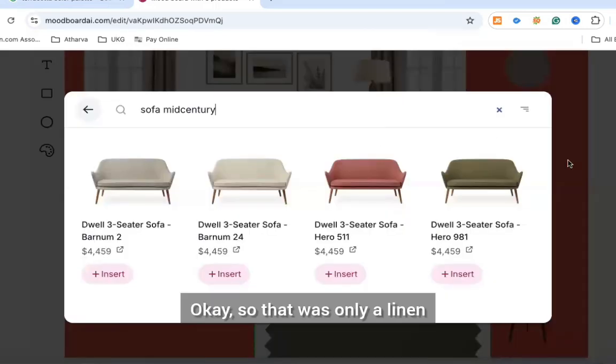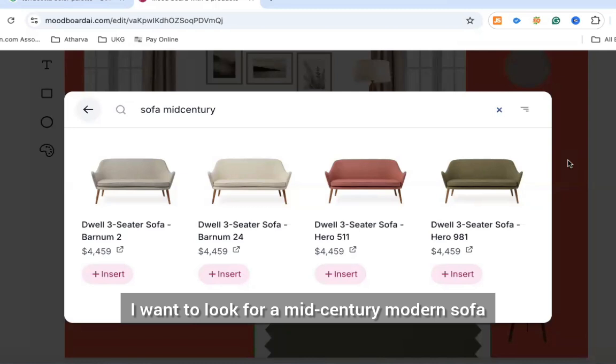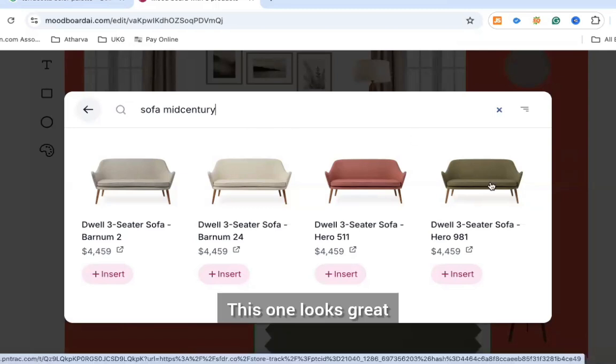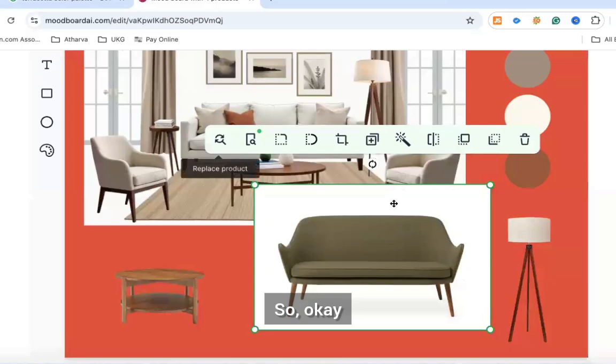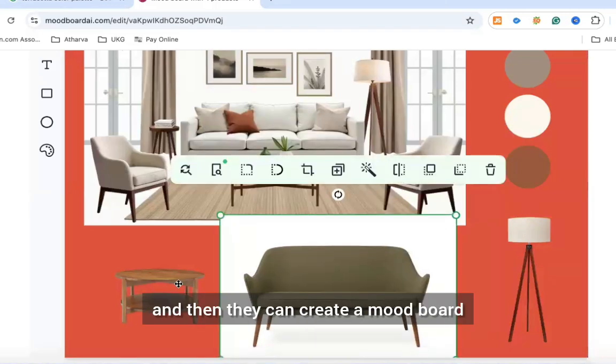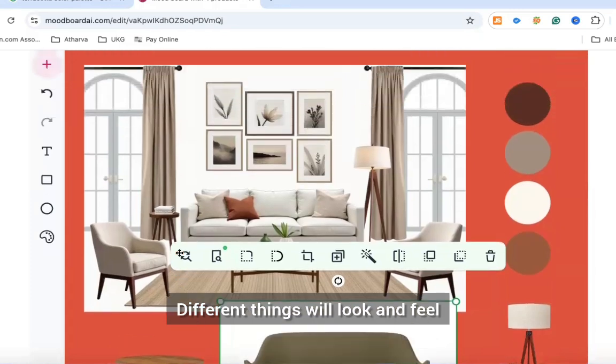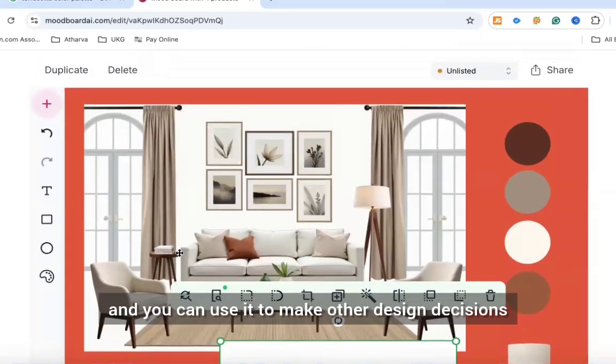Okay, that was only a linen option, but I want to look for a mid-century modern sofa. So I searched for it, and this one looks great. I can put it here and create a mood board, to see how different things will look and feel, and you can use it to make other design decisions.